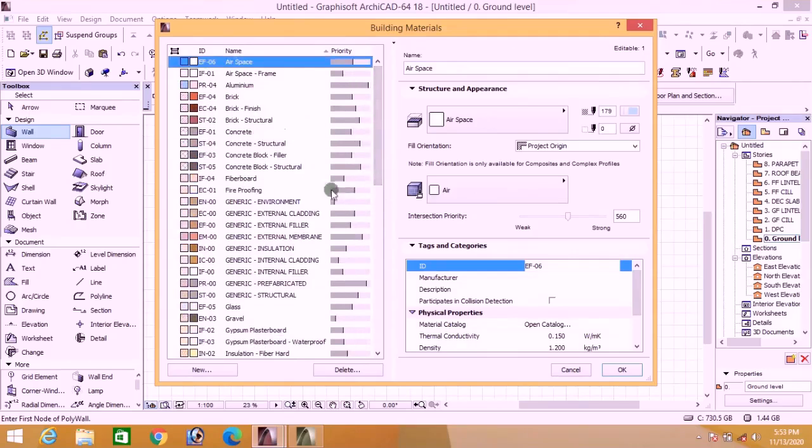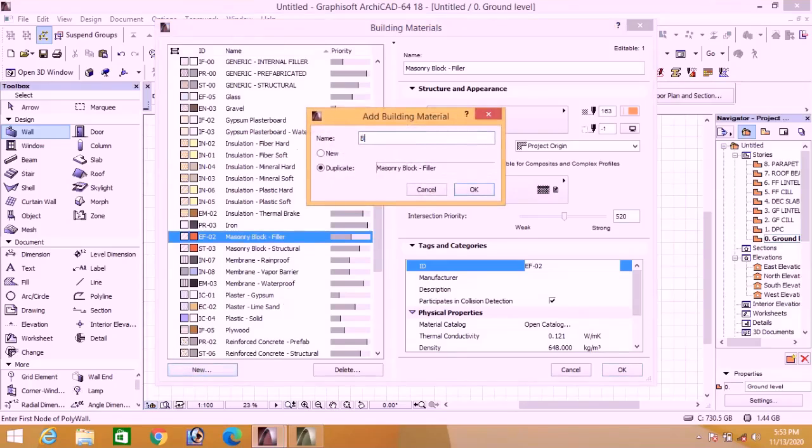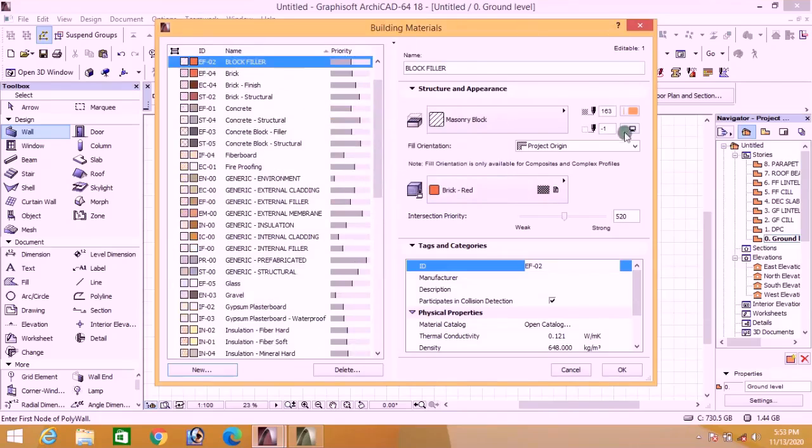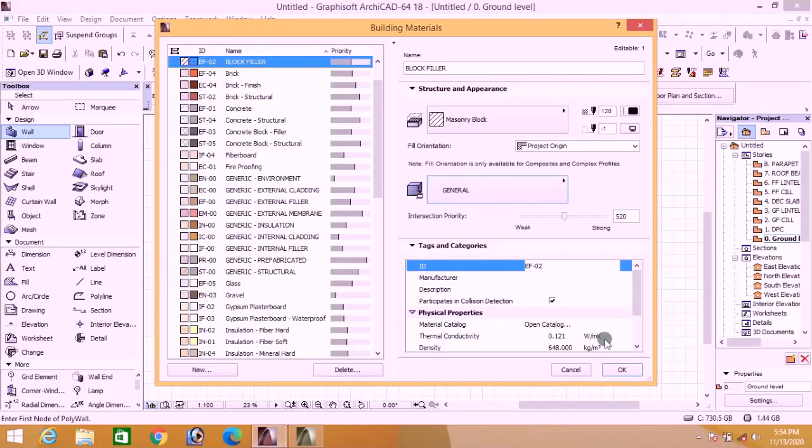Let's search for it. We have masonry block filler. Can you see it? We have masonry block filler. Click on it. The moment it opens, you can click on new. Just click on new and call it your block filler. And click OK. Now this is your block filler. You can now change this filler marker here, then change it to black, and then you can change this brick, which is your surface material. You can change it to something like general. Now that you are done with that, you can click OK.